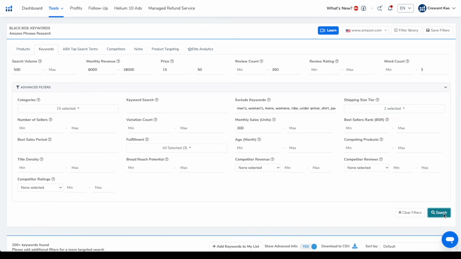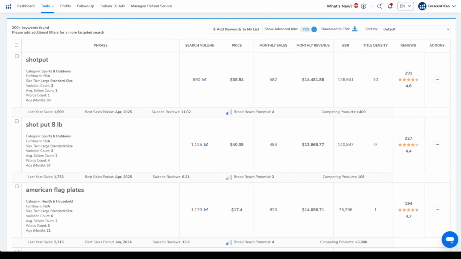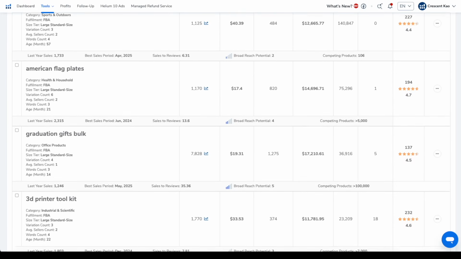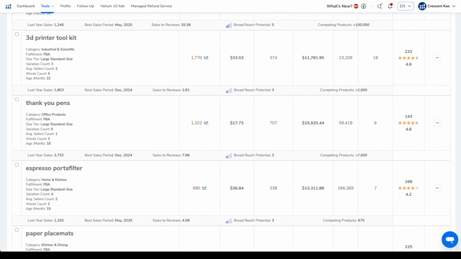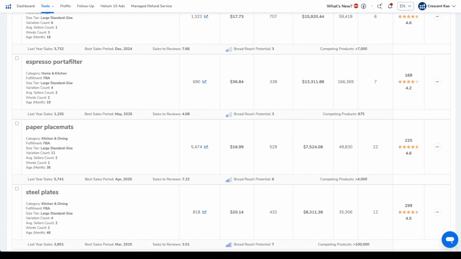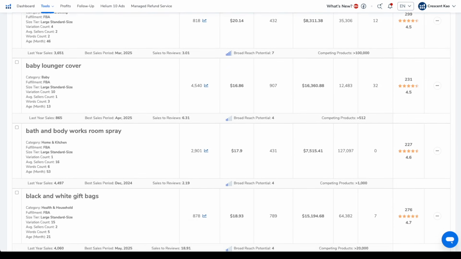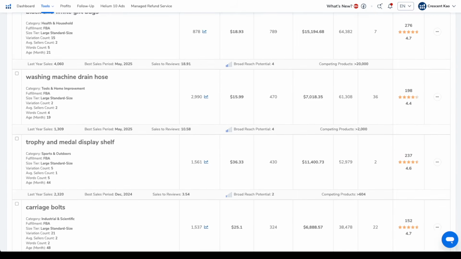Then hit search. Now, notice that in the results, you're not getting a list of product ideas. Instead, this is a list of keyword phrases that match the filters that we set. Now, like we did in the product database, I ignore all of the data that you see here on the right. What I suggest doing is look through these keyword phrases and see if there's anything strange and unique. Again, stay away from things that you immediately recognize. It's probably going to be too competitive.